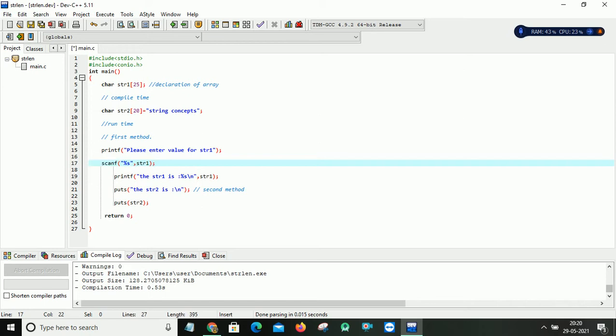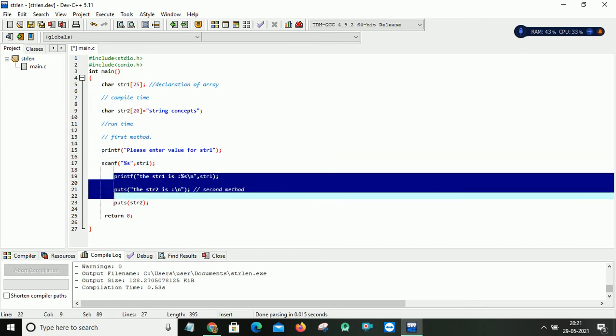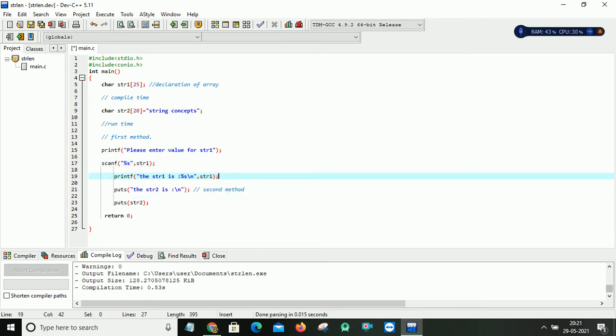After that, I want to display both string1 and string2 by using two different functions. One is a formatted output function, which is the printf statement. The string1 is %s. I'm using \n because I want to display this content on the next line. I am just retrieving this value from string1.